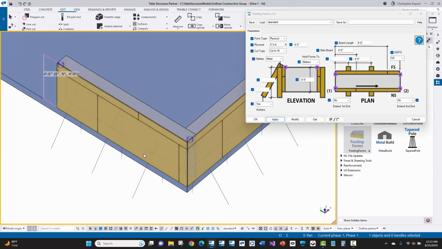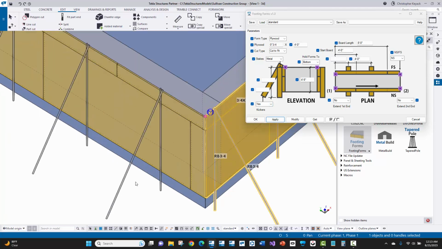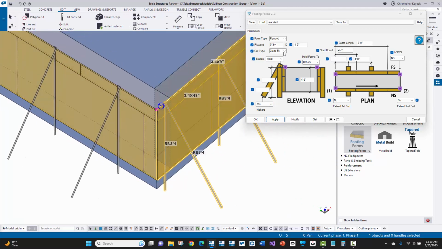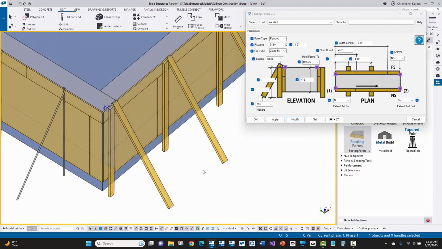And if you're doing slab or shorter footings where you don't need kickers or you don't need the stakes, you can turn the stakes and the kickers off. You can also toggle between metal and wood. So here, if I switch this from metal to wood, I can say modify, and you can see there that it then puts that in.